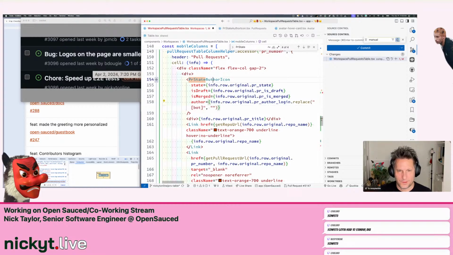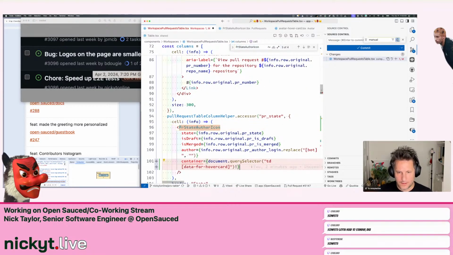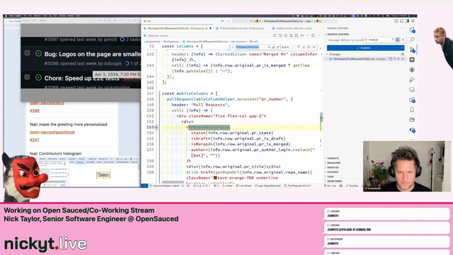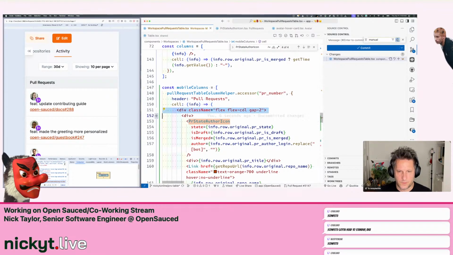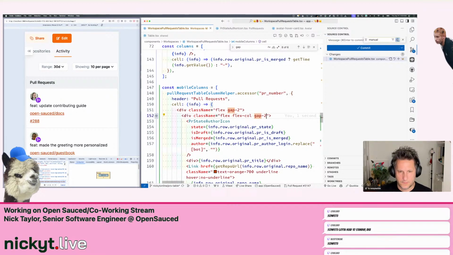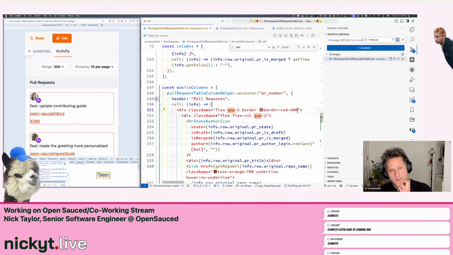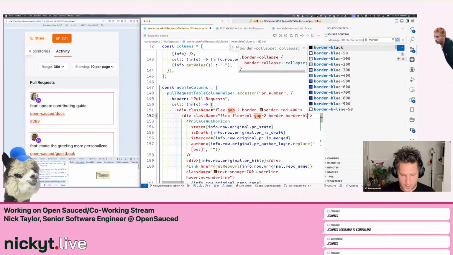Okay, let's get rid of that. PR state author icon. Let's get rid of that there. Okay, yeah, that's what we want. Let's save that. Now it's not gonna, okay, yeah, exactly. So this should actually just be regular flex. And then this should be flex col after. So let's do this. Save that and className equals, class div class flex gap, border dash red. Let's see, what did I mess up here? Okay, and then what about this one? Border dash blue, blah blah blah.